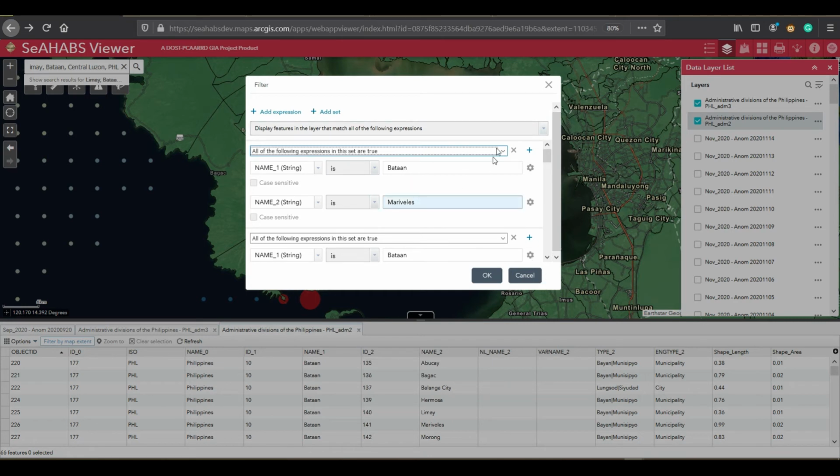Now, since we have different sets, we can define an overall condition for all the sets for the features in the layer. So we have two options: either display features in the layer that match all of the following expressions, or display features in the layer that match any of the following expressions. What's the difference between the two?